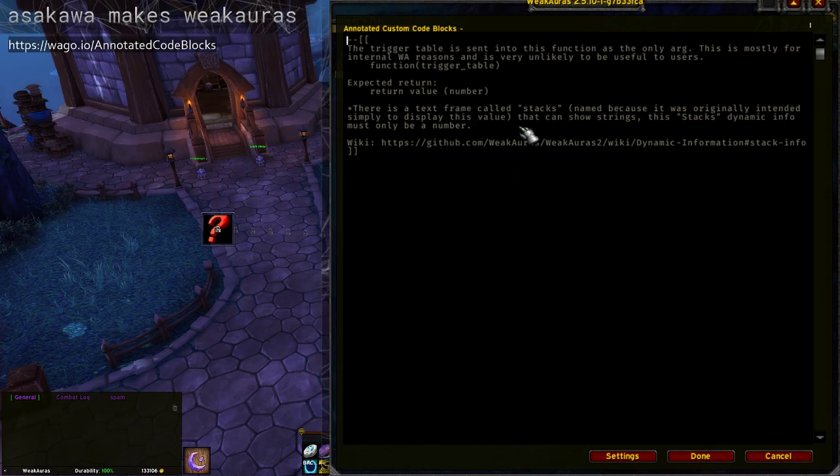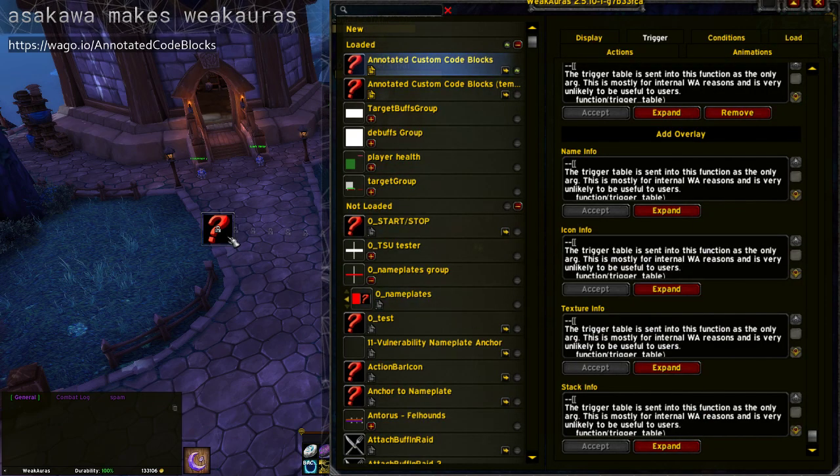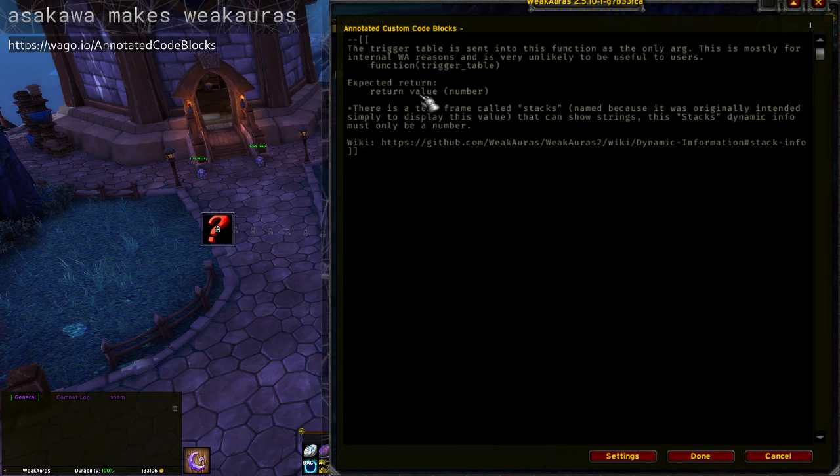Although you can use the stacks, there's a text area called stacks on an icon, because that's its default usage, showing %s. You could put text in that text area if you wanted to, but the stack info for the whole aura, the dynamic info for the aura, needs to be a number.